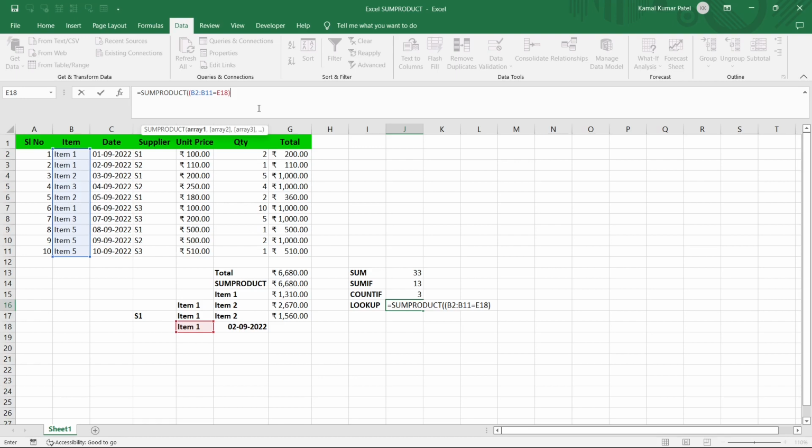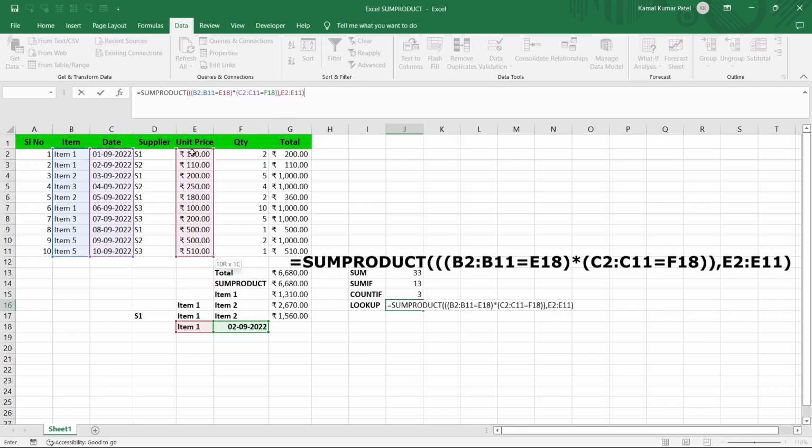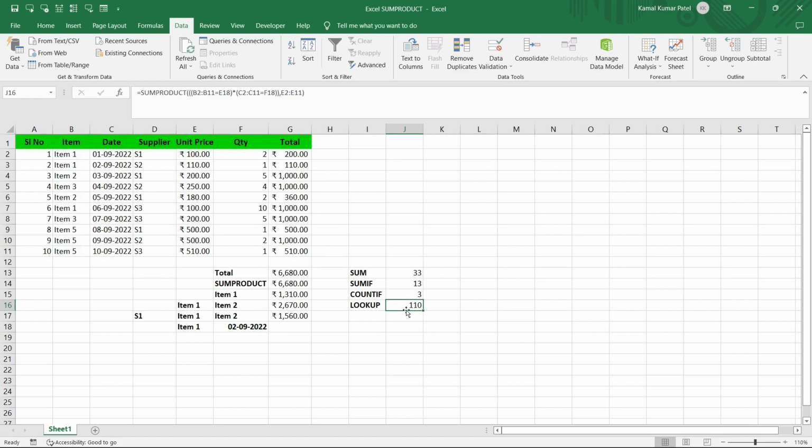Because this is an AND condition, we'll put the multiplication symbol and then bracket starts, and the range will be C2 to C11, the date column. It should be equal to this date F18, then close the bracket. Now we need to put this entire AND condition again inside a bracket. So put the bracket like this, and then because we are finding out the unit price for these two conditions, we'll put comma, and the unit price range will be E2 to E11. That's all. Close the bracket and now press enter. We are getting the result as 110.